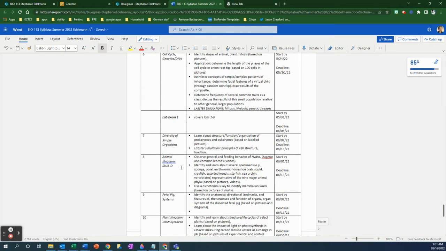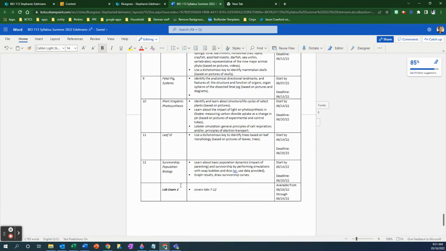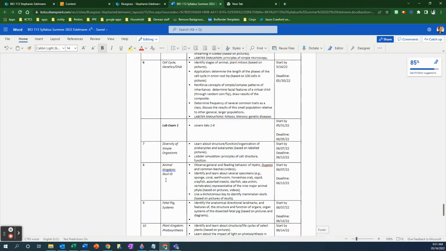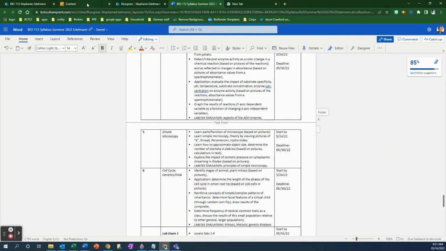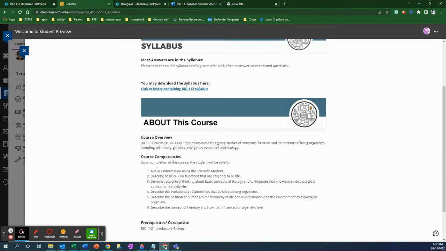And then we've got simple organisms, animal kingdom. You're identifying some skulls. We're going to look at a fetal pig, pictures of one anyway. Plant kingdom, you're going to identify some leaves, and then we're going to talk about survivorship and population biology. And that's basically it for the syllabus.